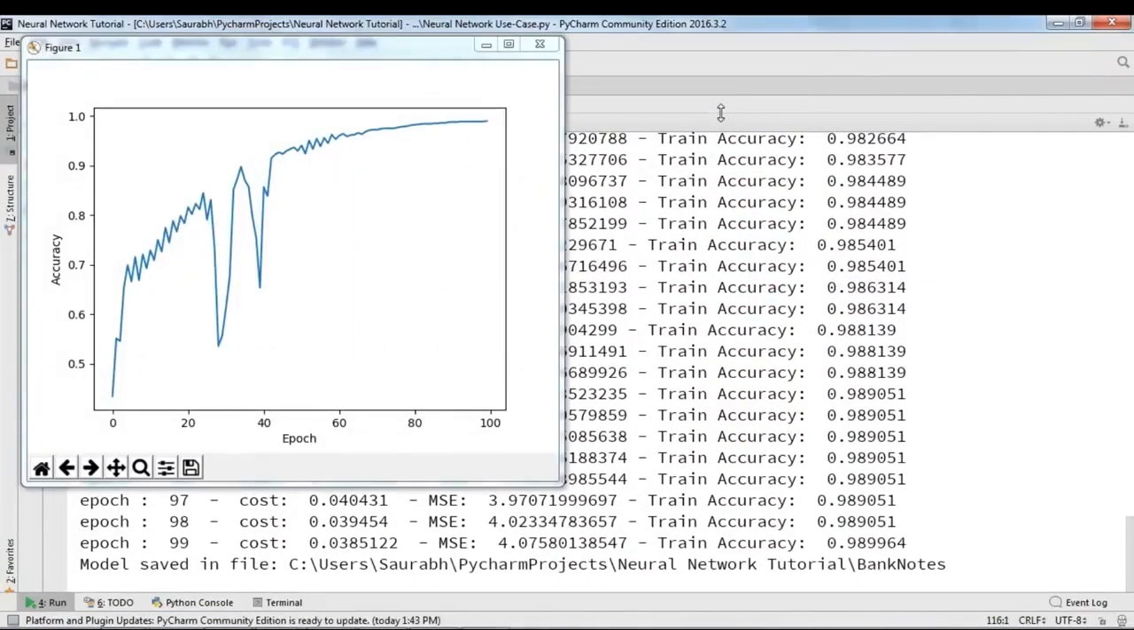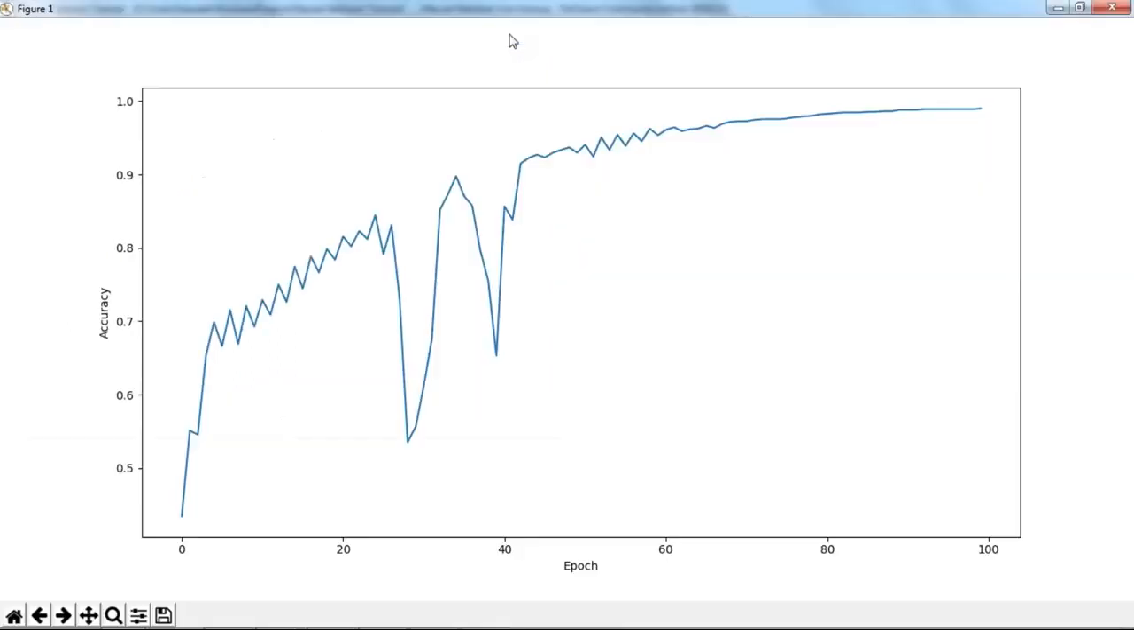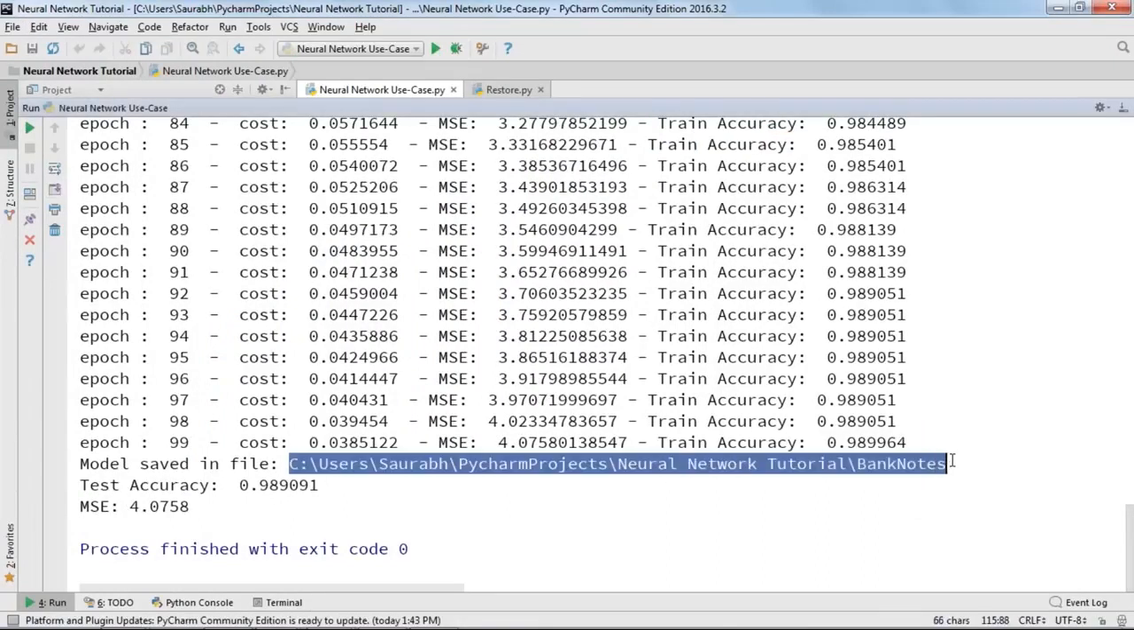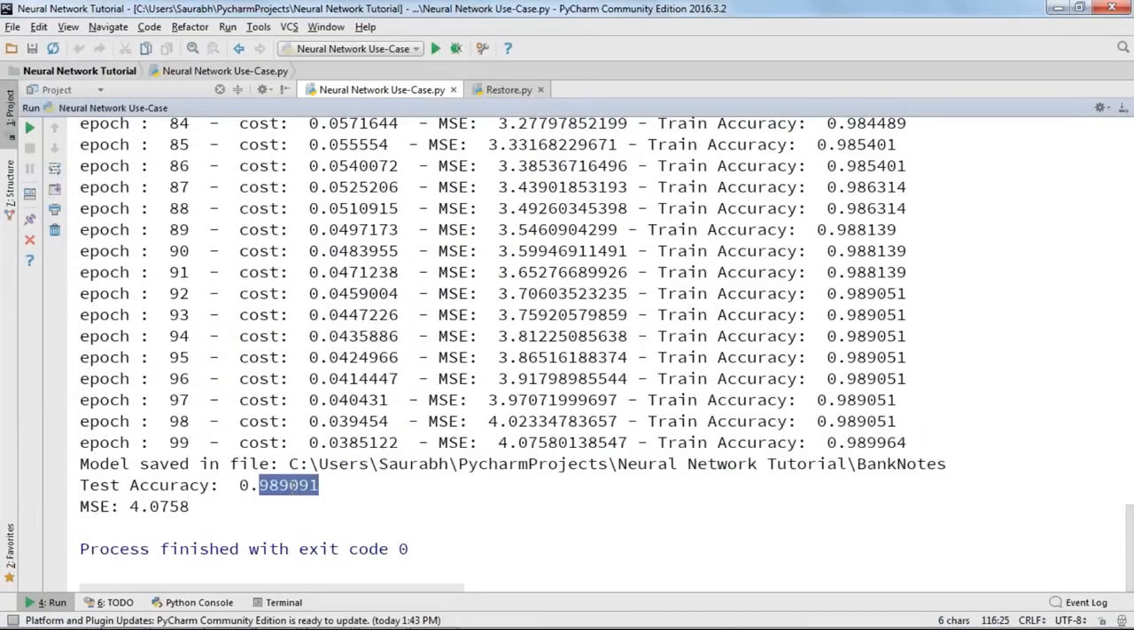All right, so training is done. This is the graph we have got for accuracy versus epoch. The y-axis represents accuracy, whereas this is epochs. We have taken 100 epochs and our accuracy has reached somewhere around 99%. With every epoch it is increasing, and apart from a couple of instances it keeps on increasing. So the more data you train your model on, the more accurate it will be. Let me just close it. Now the model has also been saved where I wanted it to be. This is my final test accuracy and this is the mean squared error.